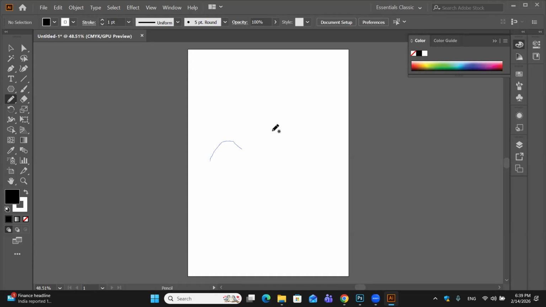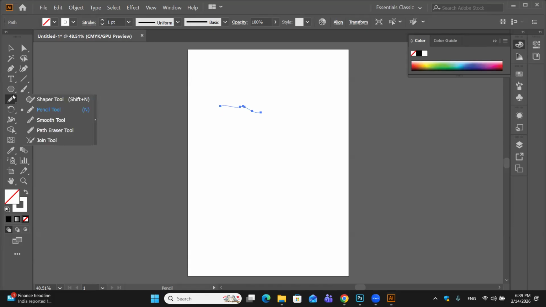Now see, pencil tool is very smooth. Okay. So this is very smooth. Okay. This is smooth. Now in pencil, here you will click like this.